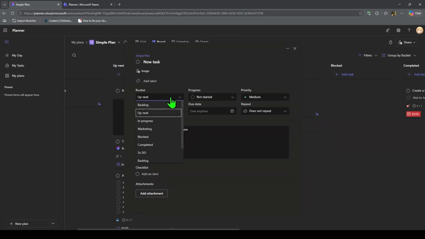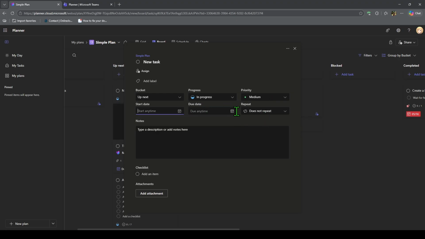For the future, avoid deleting tasks unless you are sure they are no longer needed. A safer option is to move old tasks into an archive or completed bucket, so the information stays available later. That's how to recover or recreate deleted tasks in Microsoft Planner.